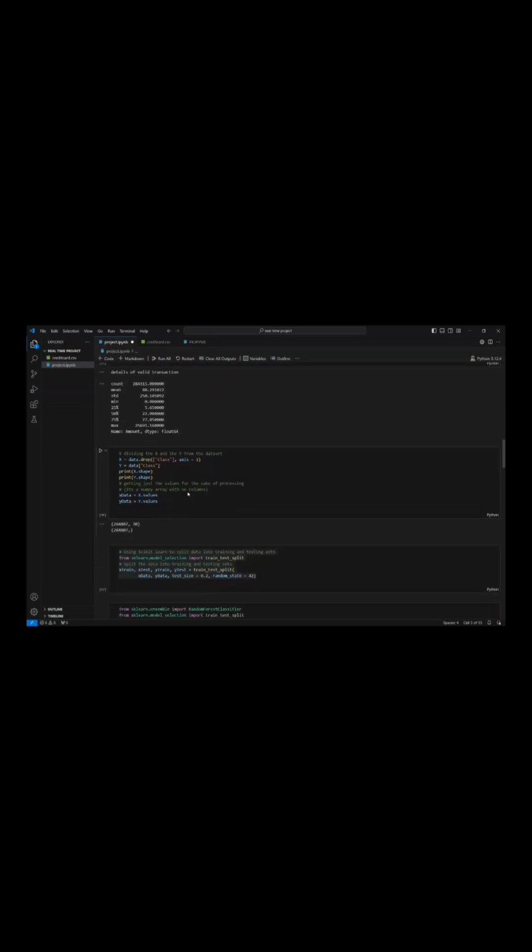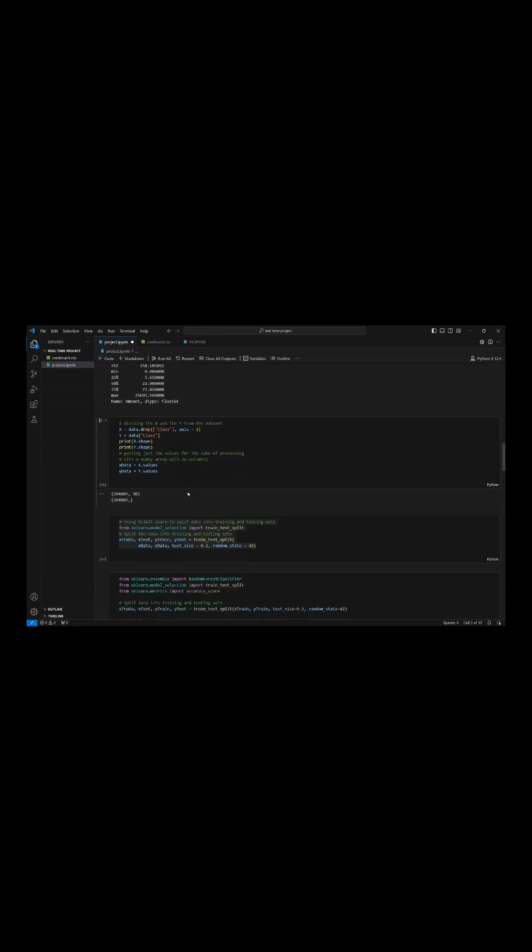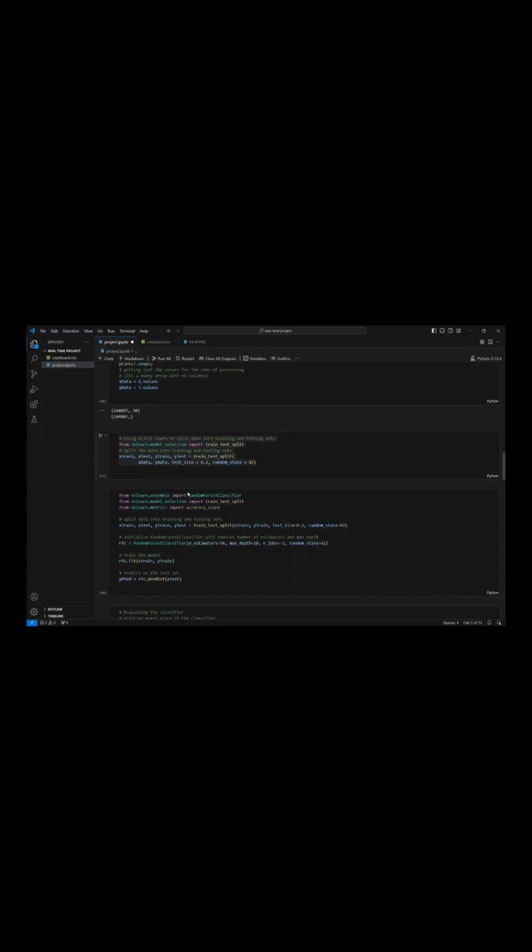Moving on, we have moved to data preparation. We separated the features X and the target variable Y. Then we converted them into numpy arrays for easier processing. After that, we split the data into training and test sets using an 80-20 split. This ensured that our model was trained on a majority of the data while being evaluated on a separate data set. Now we are building and training the model.